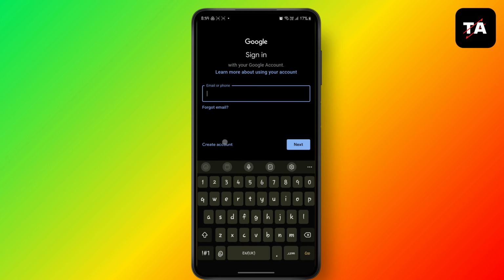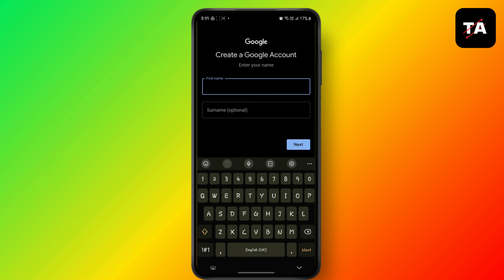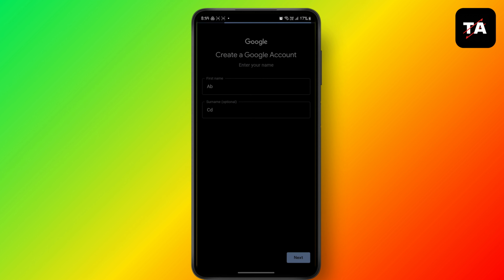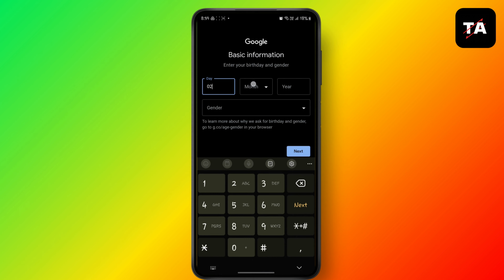Follow all the process and make sure to put correct data. Follow my lead to see how. You can see what I'm doing here. And done. That's how you do it.